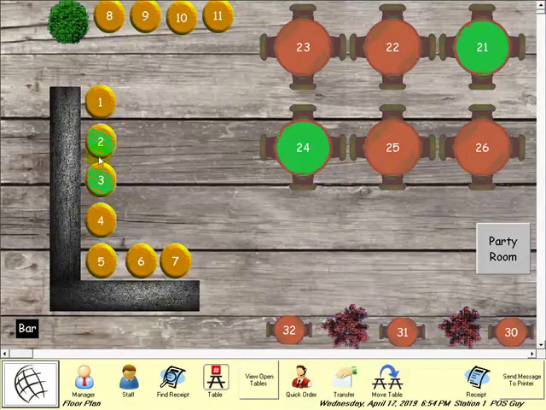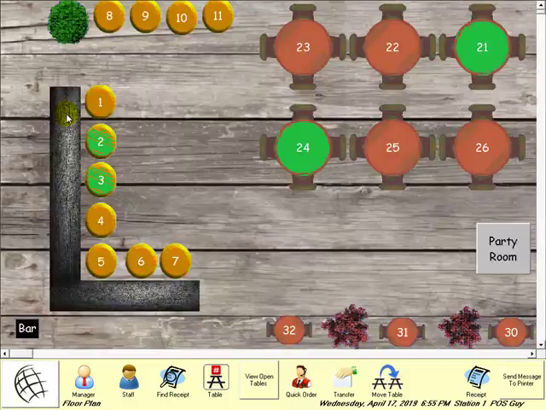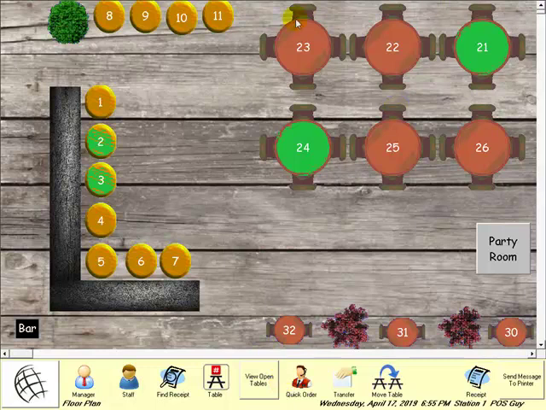We can see we have a lot of tables on the floor plan. Green tables are in use, but they're not my tables. We also have different sections. Our party room, back to our restaurant. I can start a table.